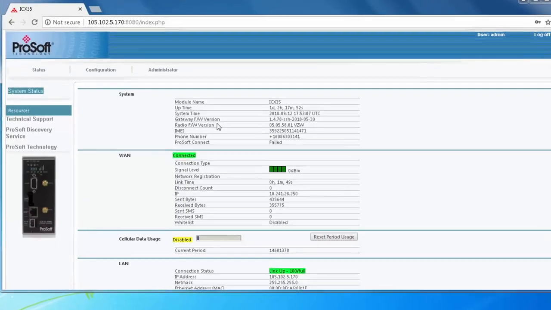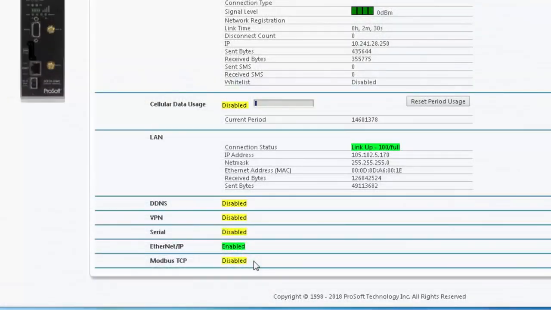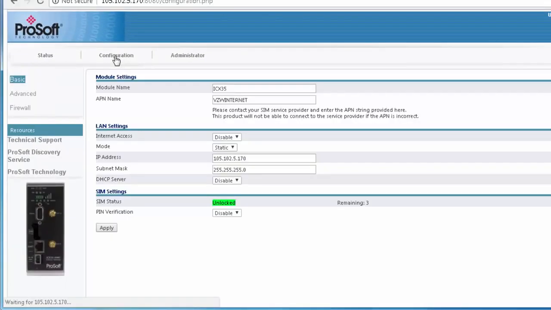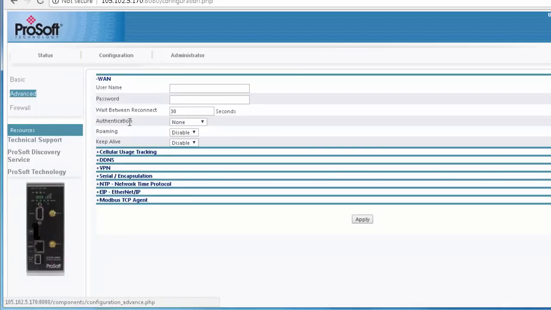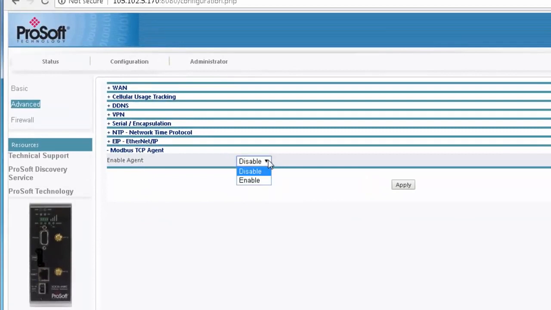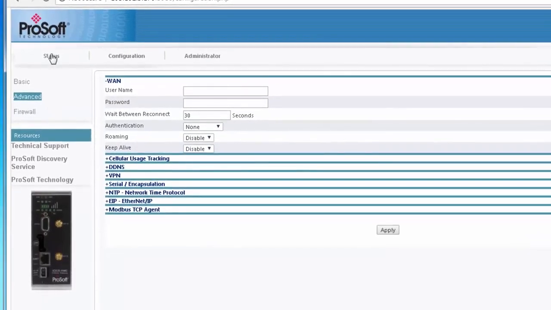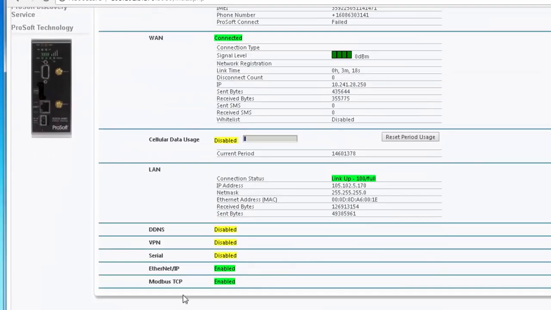We need to ensure that the Modbus TCP agent is enabled. You can see if it's enabled or not from the main status screen. If it's green, you're good to go. If it's not enabled, go to the Configuration tab and open up the Advanced Parameters by clicking Advanced over on the left here. And down at the bottom, expand Modbus TCP agent. Click on the status and set it to enable. And then click Apply. Now I can see back on the status page that Modbus TCP is enabled.